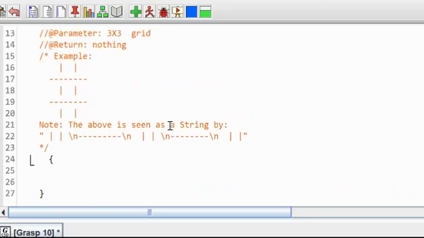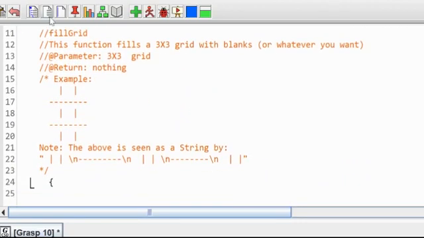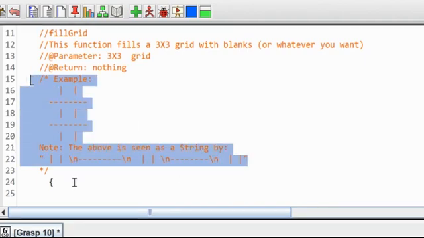All right, for this problem, we are going to just look at the fillGrid function, which is going to take a 3 by 3 grid and just fill it with a bunch of blanks. So it doesn't return anything. It's going to take a 3 by 3 grid and put blanks in there. Now, we're not going to print it out, so none of this stuff actually matters.